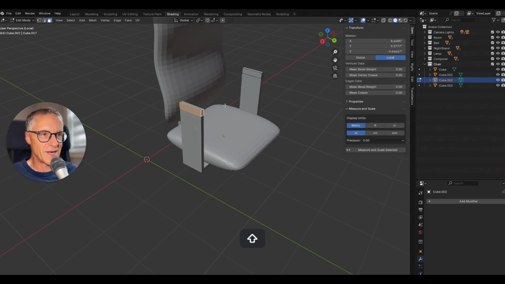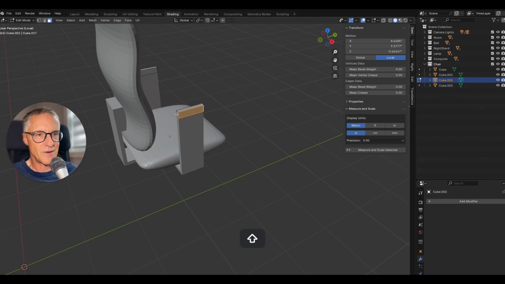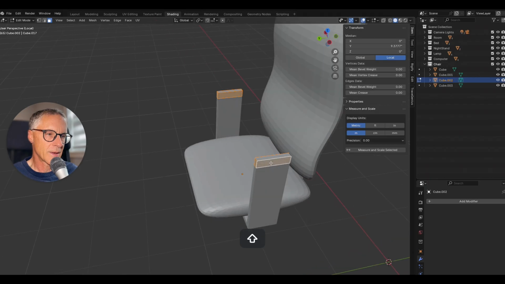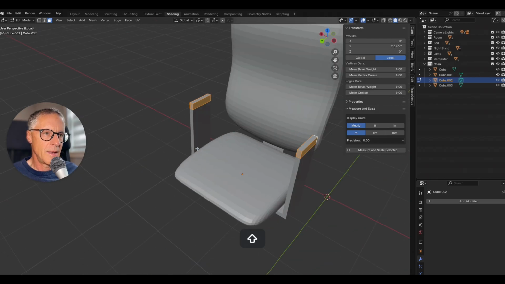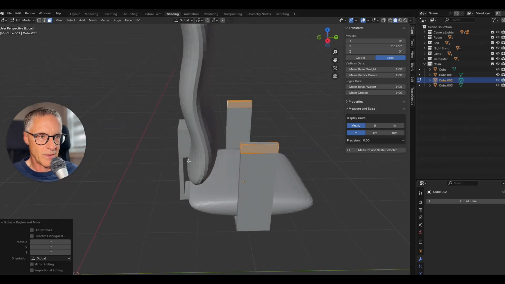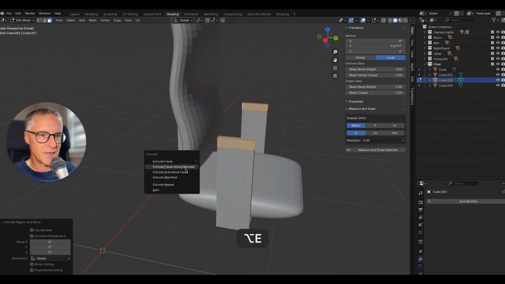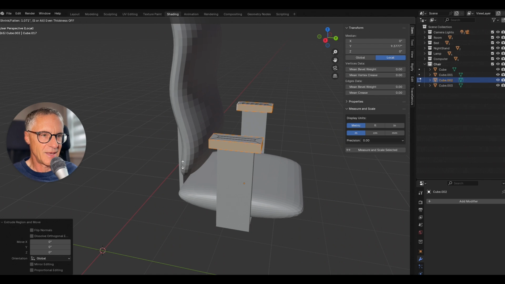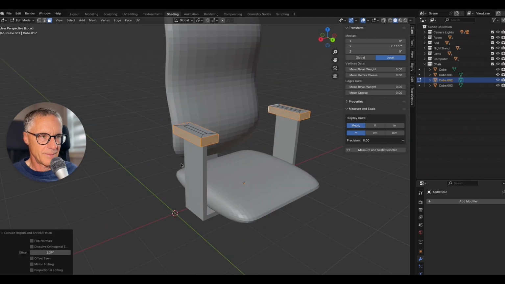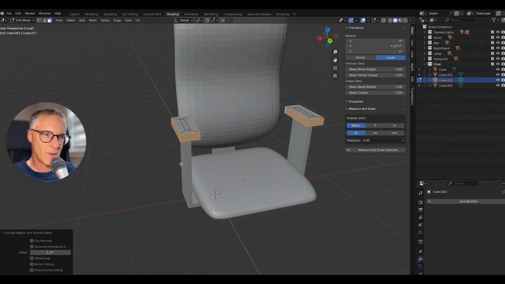Now we're going to select these faces. So this is the armrests. So we're going to select all the faces. Something like this. And we're going to do Option E, extrude along normals. That didn't work. So Option E, extrude along normals. And I'm thinking that looks pretty good. Okay.